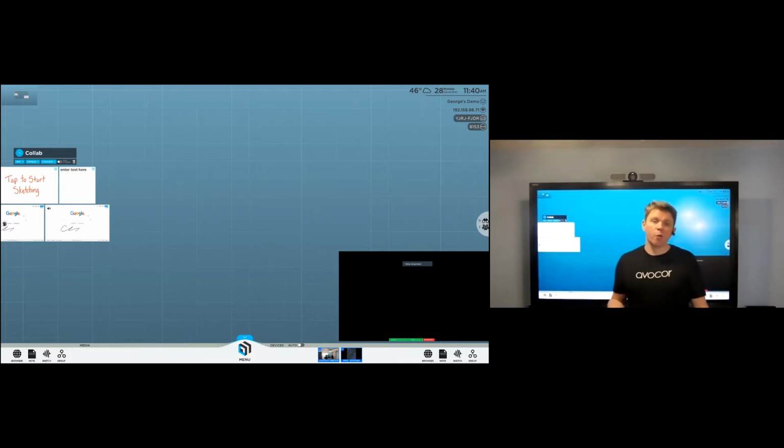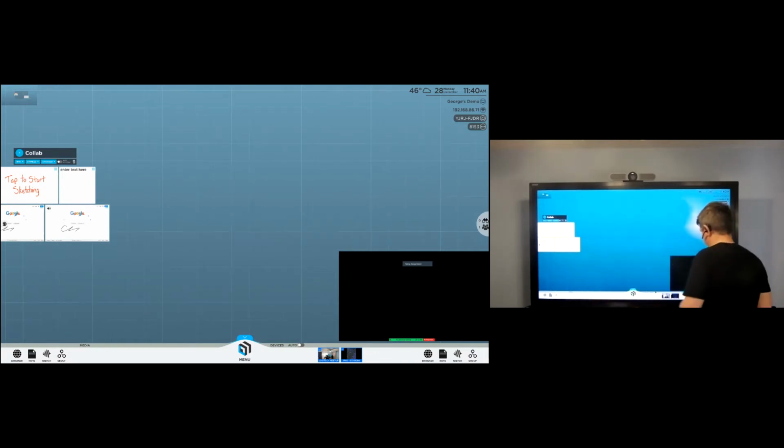We live in this very remote workforce. We need people to be able to join in and collaborate, not just have one person leading the meeting and doing all the work as far as the collaboration goes.